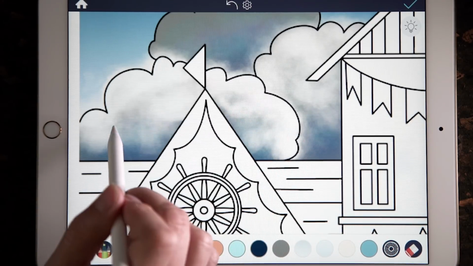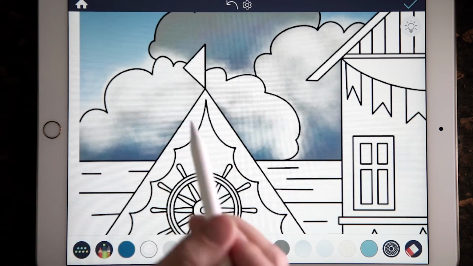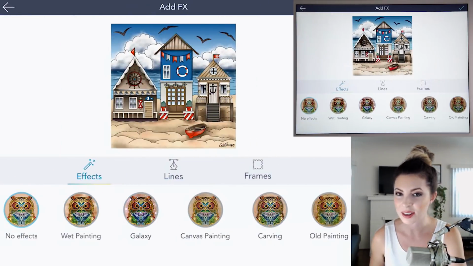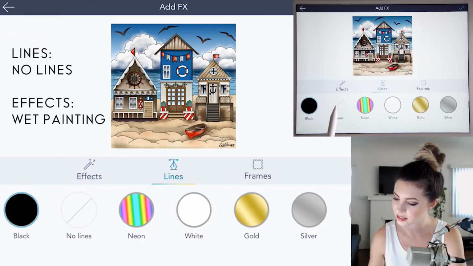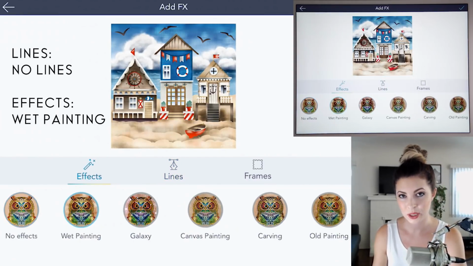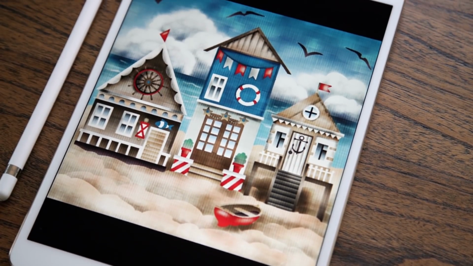So what you want to do now is, if you're satisfied with how it looks, go ahead and continue coloring the foreground. After you finish coloring in the foreground, it's time to go into the Effects tab. I recommend taking away the lines, and then under Effects, wet painting looks really good for a seaside image like this. Here's the final version of the seaside image.